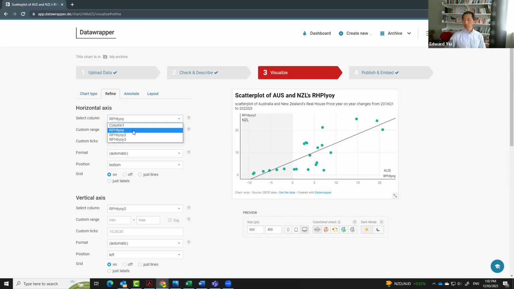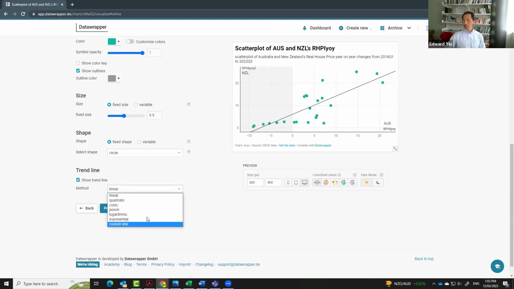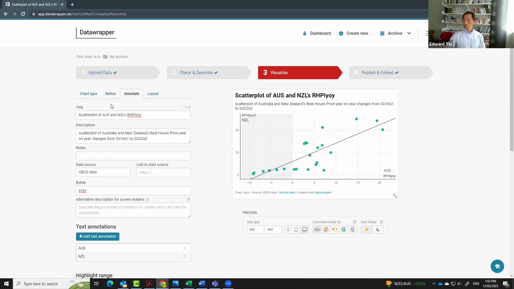Let's say we are going to plot the Australian against the New Zealand house price index year-on-year change. So the horizontal axis refers to the Australian one, column 2, and the vertical axis refers to the New Zealand one, column 3, and you can choose to show the trend line or not. And of course, you can have other functions to show a linear line, quadratic line, or logarithmic line, etc. If that is what you want to show, then we can go to the Annotate page.